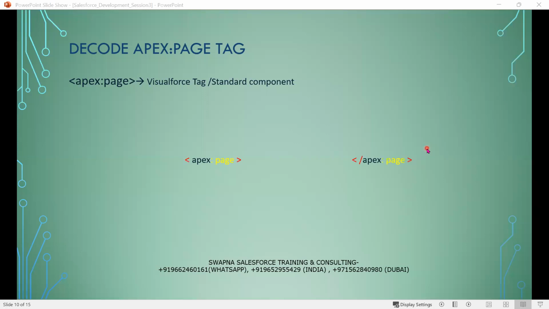And as I have mentioned, it always has an open Visualforce tag, and then a closed Visualforce tag. How can you identify open or close? By looking at this slash. Wherever you see this slash, that means you are ending the tag there. If you open the tag, you must close the tag. For closing, this is the slash you have to put.